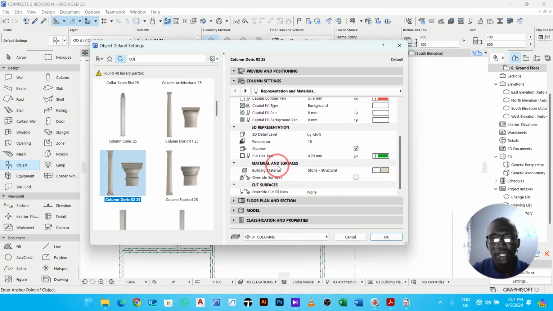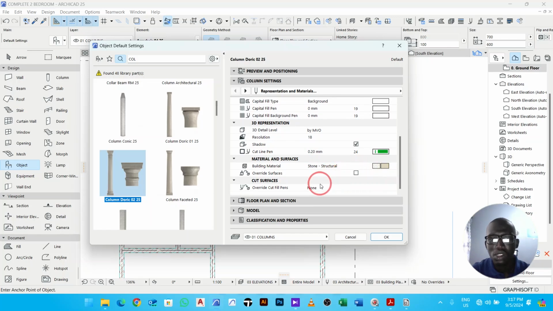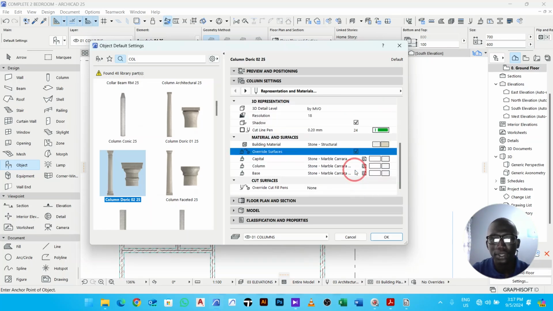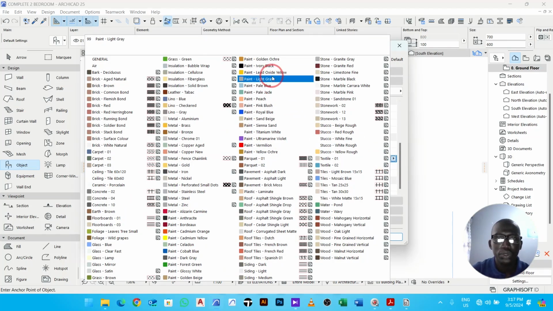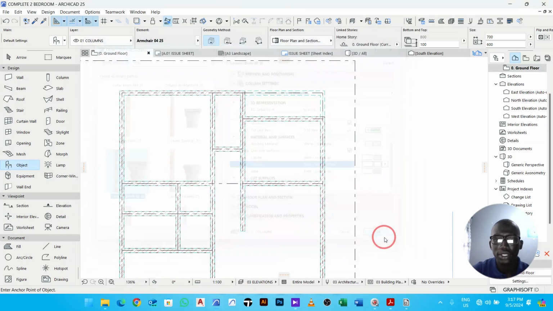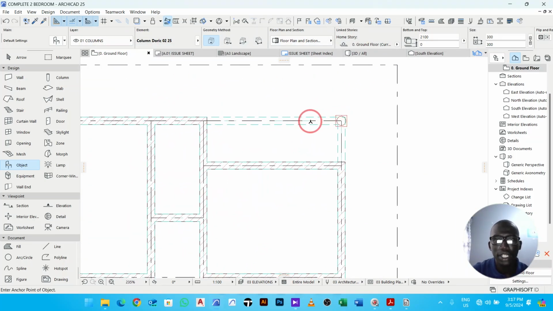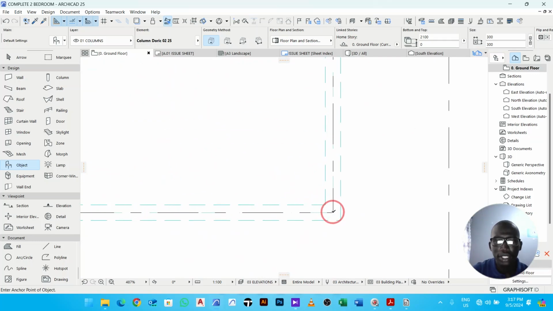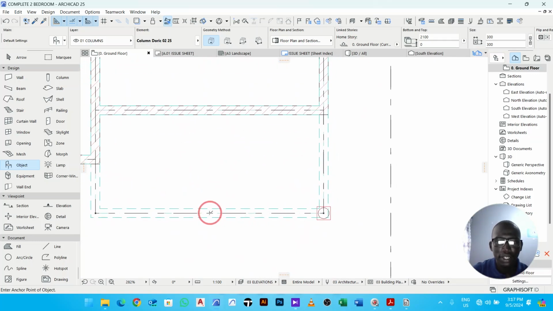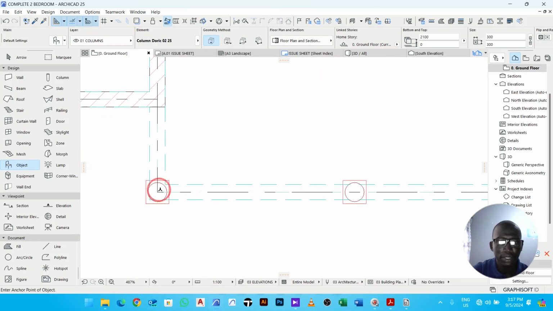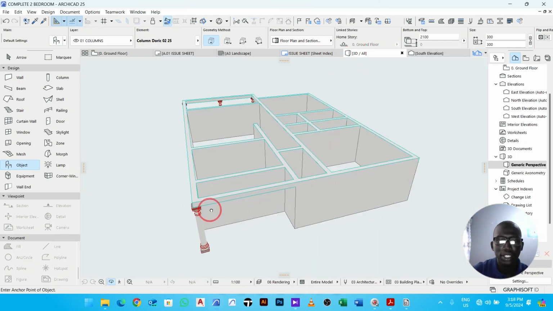Column settings, then the surfaces you overwrite. You check this box and then you come to this part for capital. You choose the pen light gray, and then here the base also light gray, and then the column itself it is a pen glossy white. Then okay, so from here just click here once, and then you come and click here, and then here, then you come and click here like this. You see, now the columns are there.